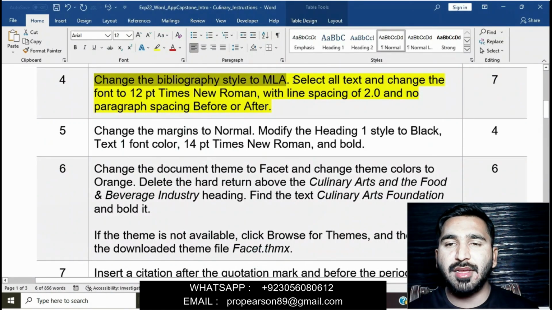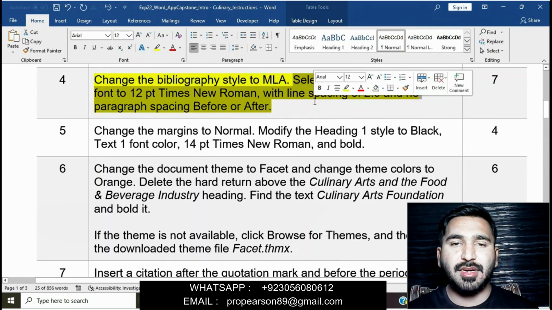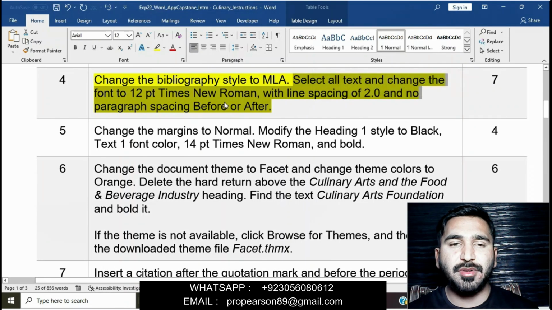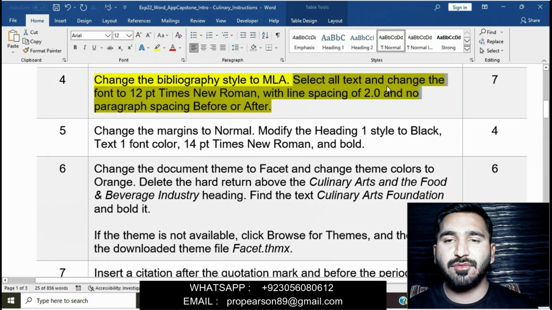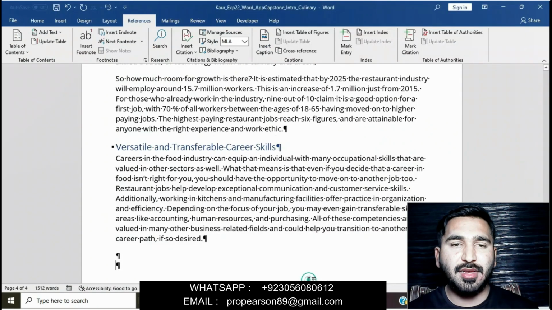Now select all text and then change the font to 12 pt. Now we will select all text first and then change the font to 12 pt Times New Roman with the spacing of 2.0 and no paragraph spacing before or after. Moving on to the Word file, we will select all text first.